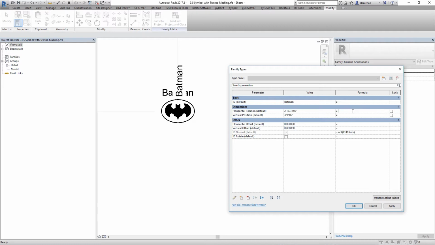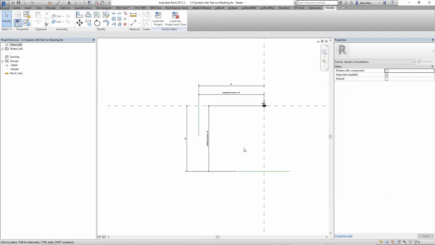The relationship will be: horizontal position equals 5" plus standard size of the symbol, 5/16", times horizontal offset, and the vertical position similarly equals 5" plus 5/16" times vertical offset. That way, when this is 0, 0, our symbol will show up in the center.